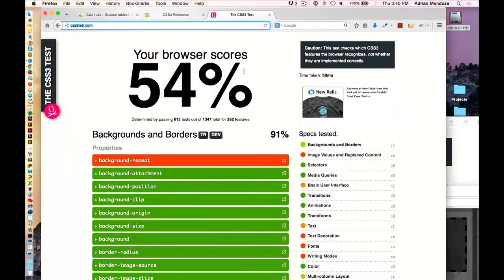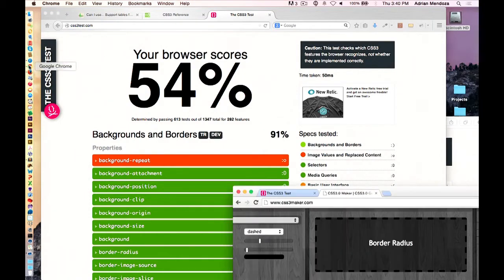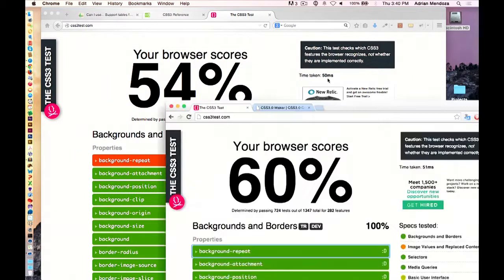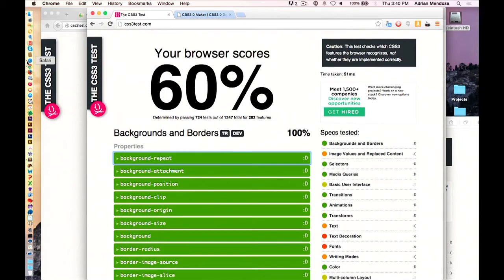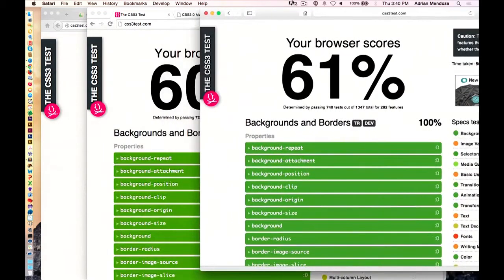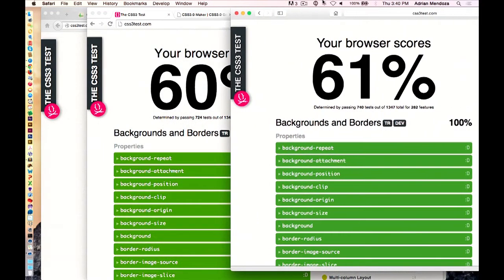There's a couple of things available. One is called css3test.com. You can run it on your browser and you can see the compatibility of your browser itself. I'm on Firefox. It gave me 54%. I did it on Chrome. It gave me 60%. And then it gave me 61% for Safari. If I were to do this, I would actually check it on IE and all my other browsers.